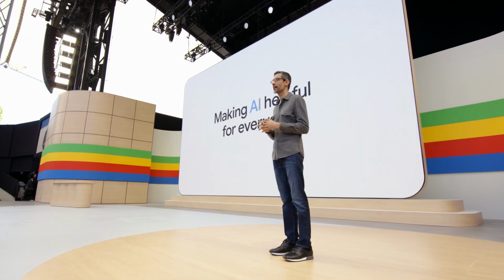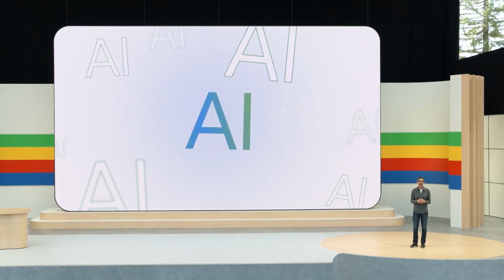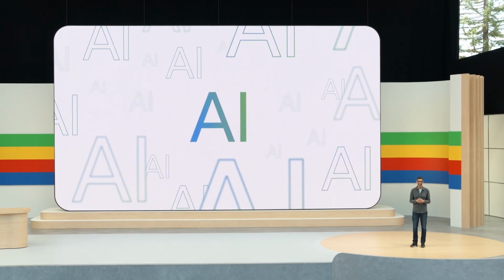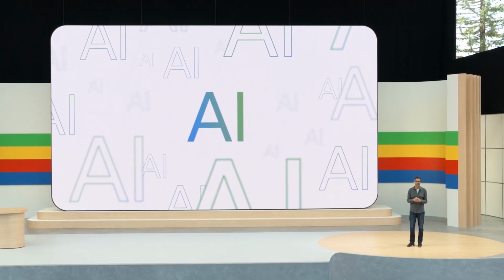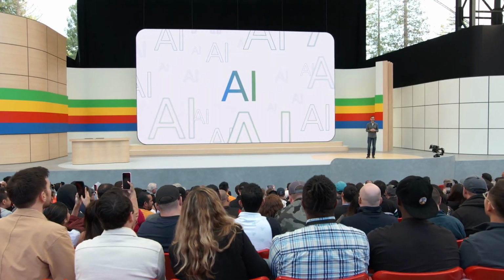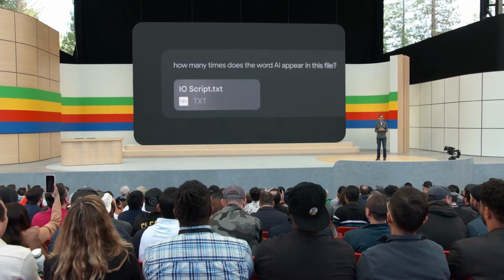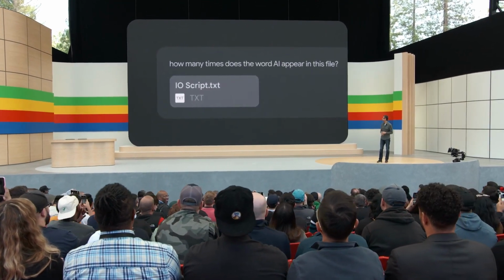Thanks, James. All of this shows the important progress we have made as we take a bold and responsible approach to making AI helpful for everyone. Before we wrap, I have a feeling that someone out there might be counting how many times we have mentioned AI today. And since a big theme today has been letting Google do the work for you, we went ahead and counted so that you don't have to.